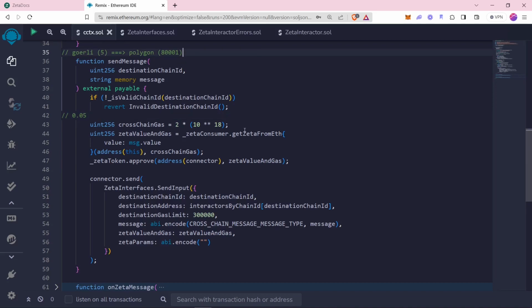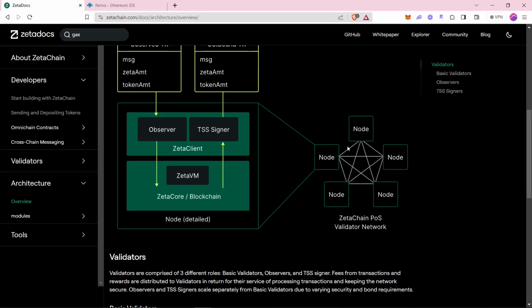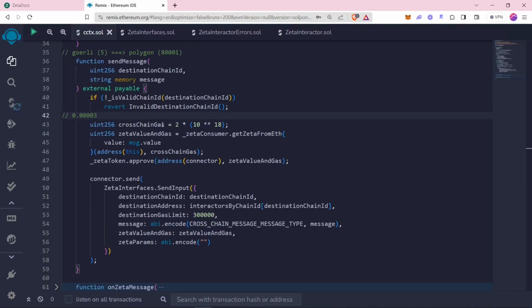We'll get a certain amount of Zeta tokens from here. If we pass a lesser amount of ethers, say 0.003, we'll get fewer Zeta tokens, and our transaction will be reverted because it's not sufficient for the validators to validate the transaction at such a low fee. So we have to pass around 0.05 ethers, and we'll get the Zeta tokens from here to this address.